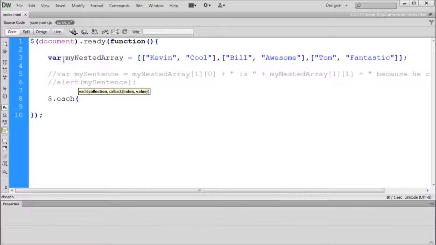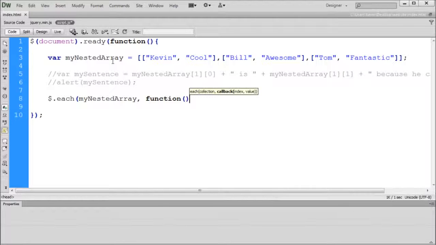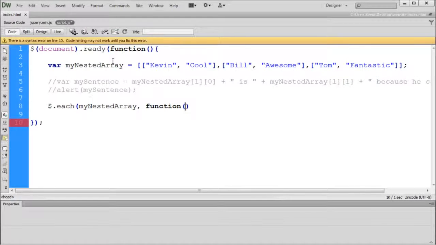So in this case, it's going to be our variable, which is an array called my nested array. So I'm just going to put that name in, my nested array. And then you'll see that you need a comma, then a space, and you need a callback, which in this case is going to be a function. And then an open parenthesis and a close parenthesis, and inside of there we're going to have index and value. So inside of these parentheses I'm going to say index, comma, space, value.